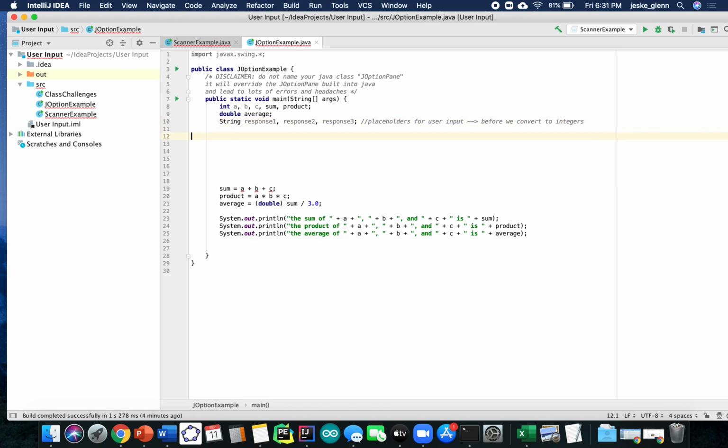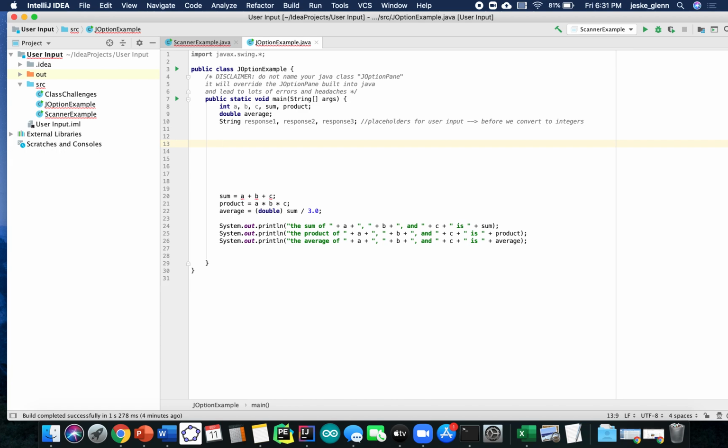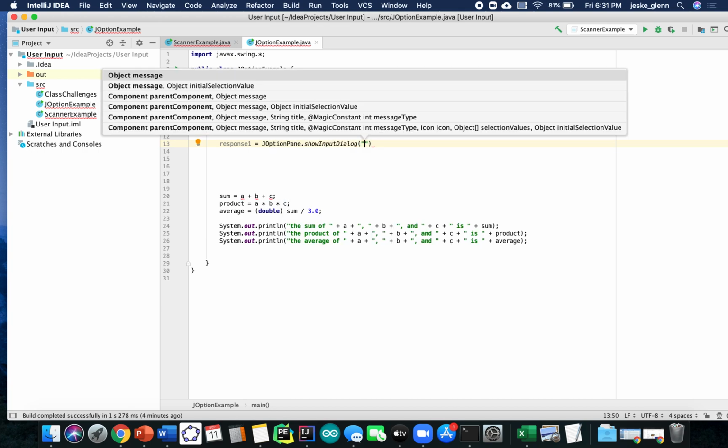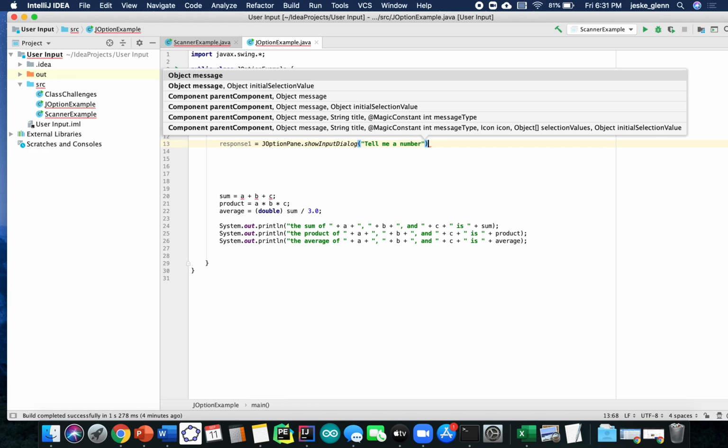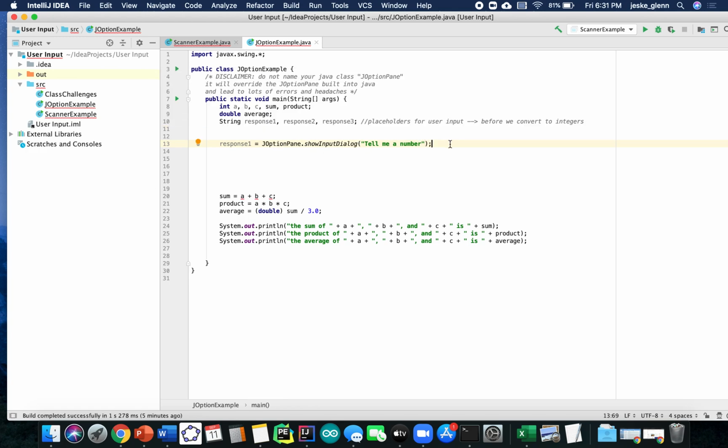Okay. So what we're going to do now is, all in one line, do what Scanner used to do in two lines, and that is to save the value of the user input and also prompt the user with the question, all in one line. So for response1, we're going to do a JOptionPane.showInputDialog command, and the question that we want to ask is "Tell me a number." I guess it's not really a question, it's more a command. And what that will do is ask the user to tell me a number. That message will show up. It will leave the text box for them to type in. Whatever they type in will be saved as a string into response1.